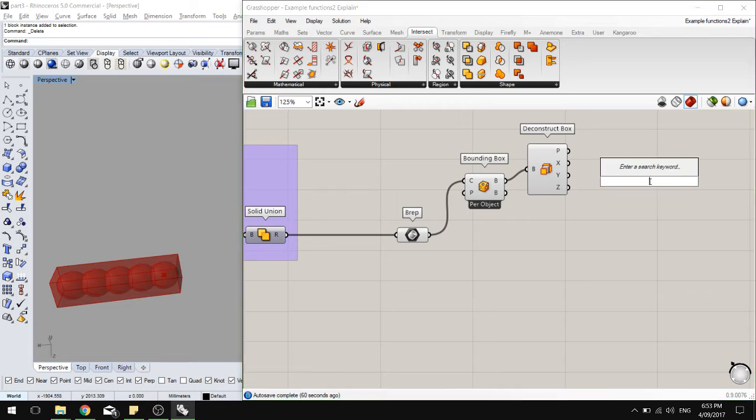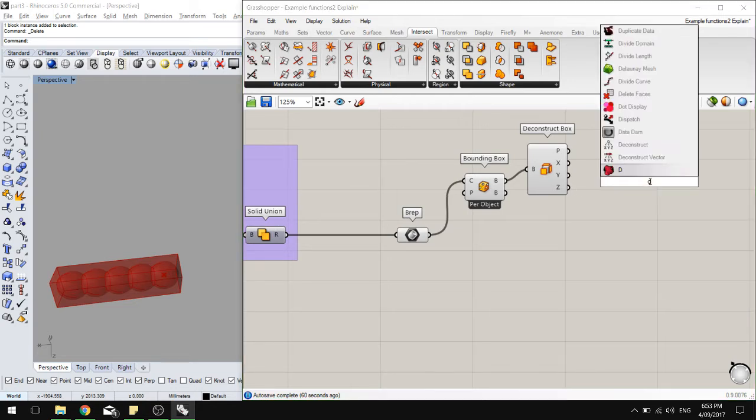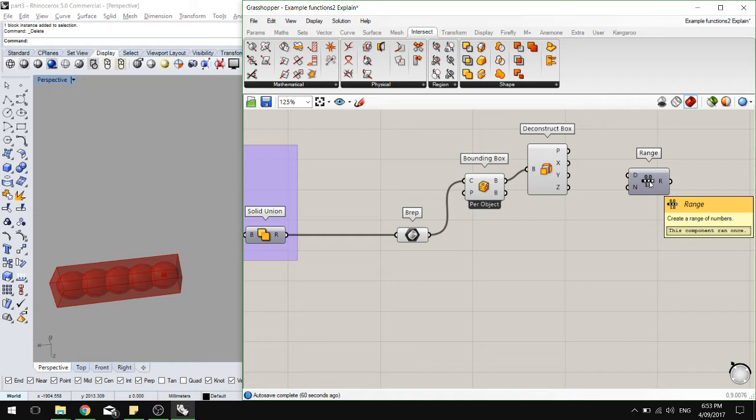So what we're going to do is go range here. From last time, range allows you to take a set of limits and divide that into a set number of points. So say we have a range of 0 to 10, we can divide that into 10, so that'll be 0, 1, 2, 3, 4.